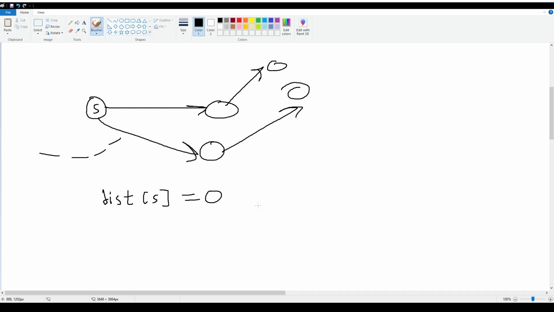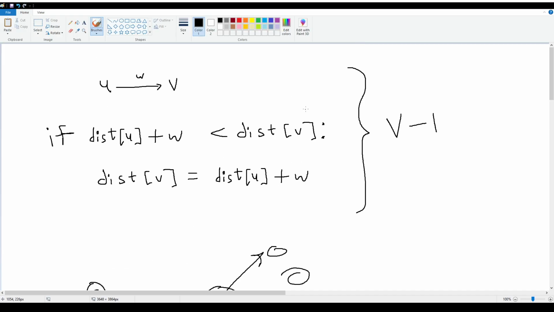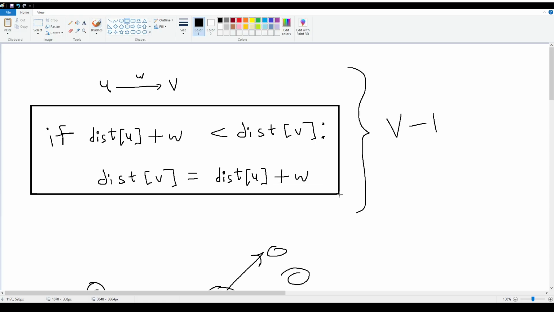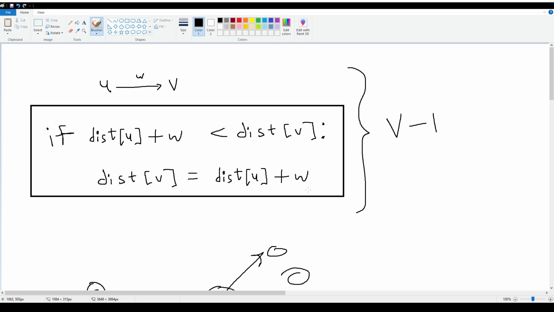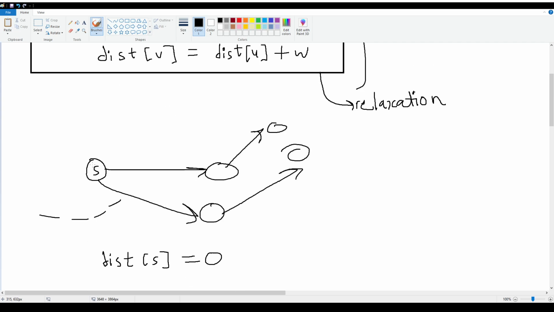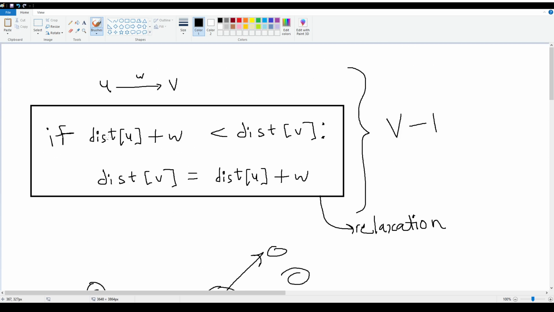So this is the relaxation condition, right? This whole condition. This right here is the relaxation condition. Let me write it. Relaxation. So if you were to run this algorithm for the first time, let us say the first iteration, what will happen?